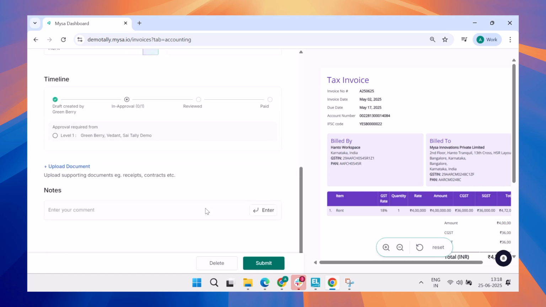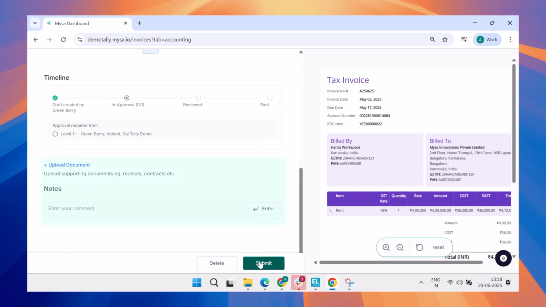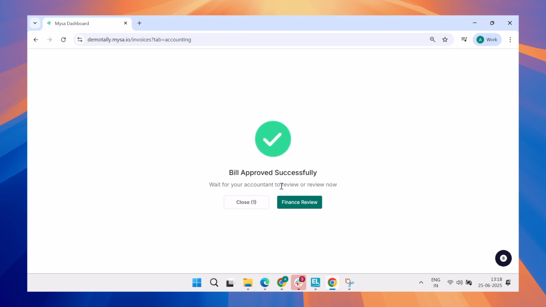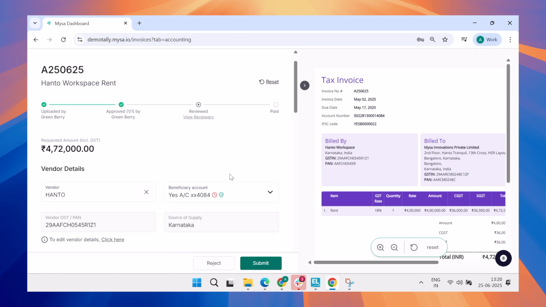You can also upload supporting documents up to 4 per invoice and add internal comments for your team. Once all relevant fields are filled, I'll go ahead and submit the invoice. Mysa supports multi-level approval workflows. In many organizations, invoices go through one or more approval stages before reaching AP review. However, we'll skip the approval process in this demo and proceed directly to AP review.